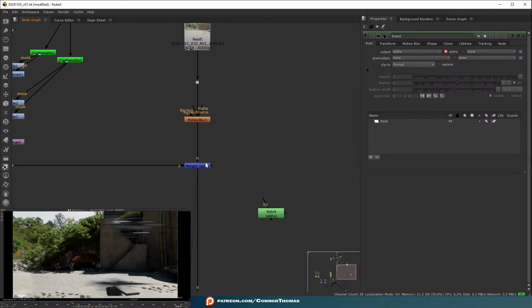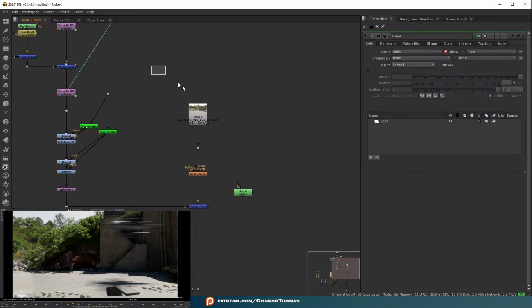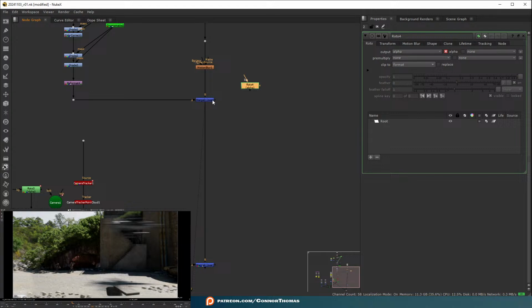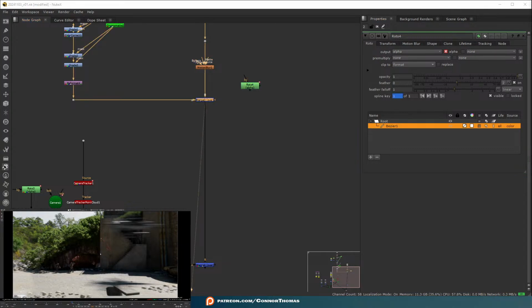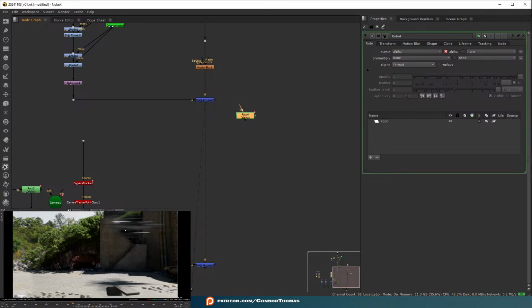And let's do all of this before our actual fighter jet gets added. Oh, no, it has to be after, because it's not just the fighter jet. It has to be this background. Whoops, what am I doing here? Okay, great. Now we have our roto node.